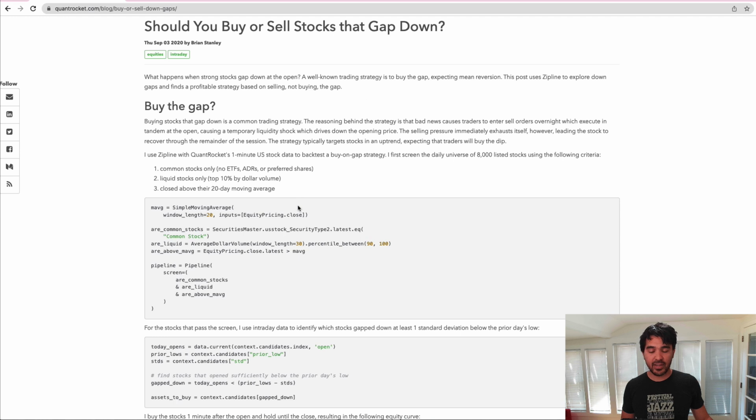So to test this out, he goes through and gets a list of all stocks that gap down and tests what happened after they gap down a certain percentage. What he does first is build a universe of stocks: all common stocks, making sure they're liquid, and he wants stocks that are above a certain moving average, so he calculates a 20-day moving average here.